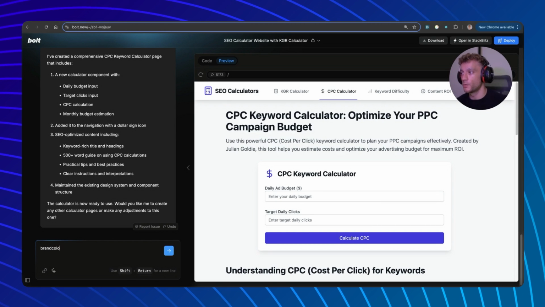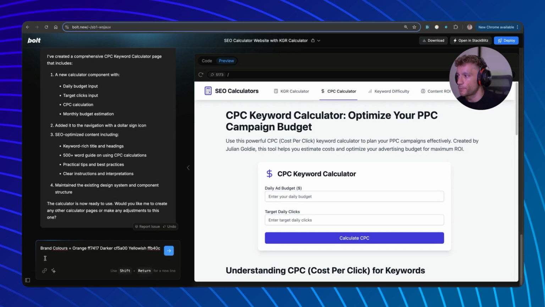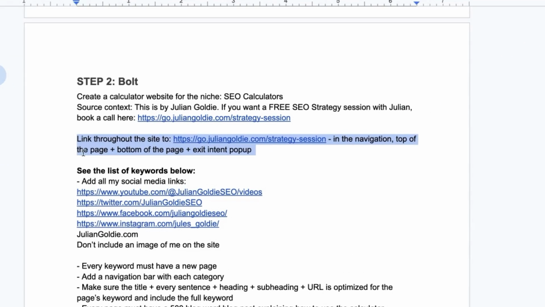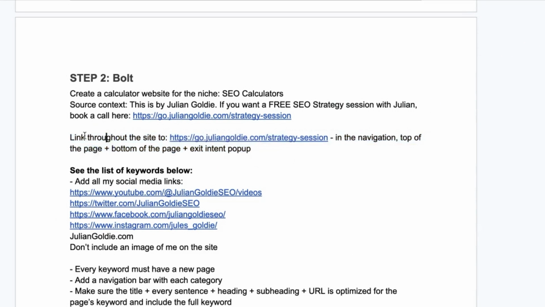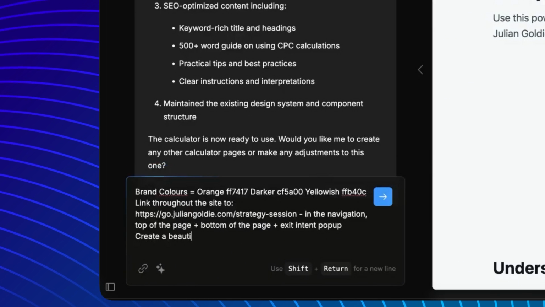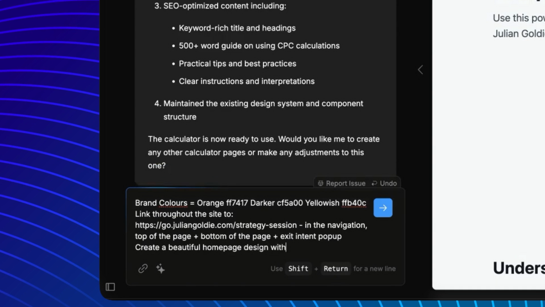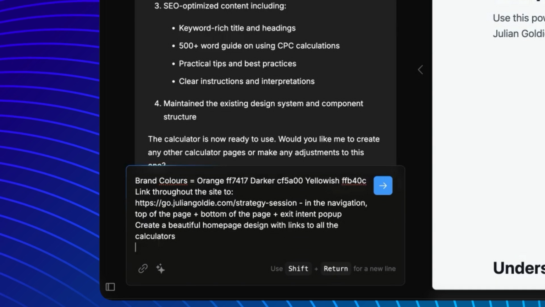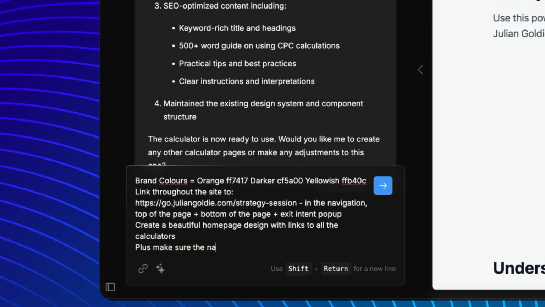And maybe you want to as well give it your brand colors. So I've prompted it on how to set up the brand colors right there. And also what I'm going to do is inside the prompt, I'm going to say link throughout the site to my free SEO strategy session in the navigation, top of the page, bottom of the page, and the exit intent pop-up, right? Additionally, create a beautiful homepage design with links to all the calculators. Let's make sure the navigation bar works.